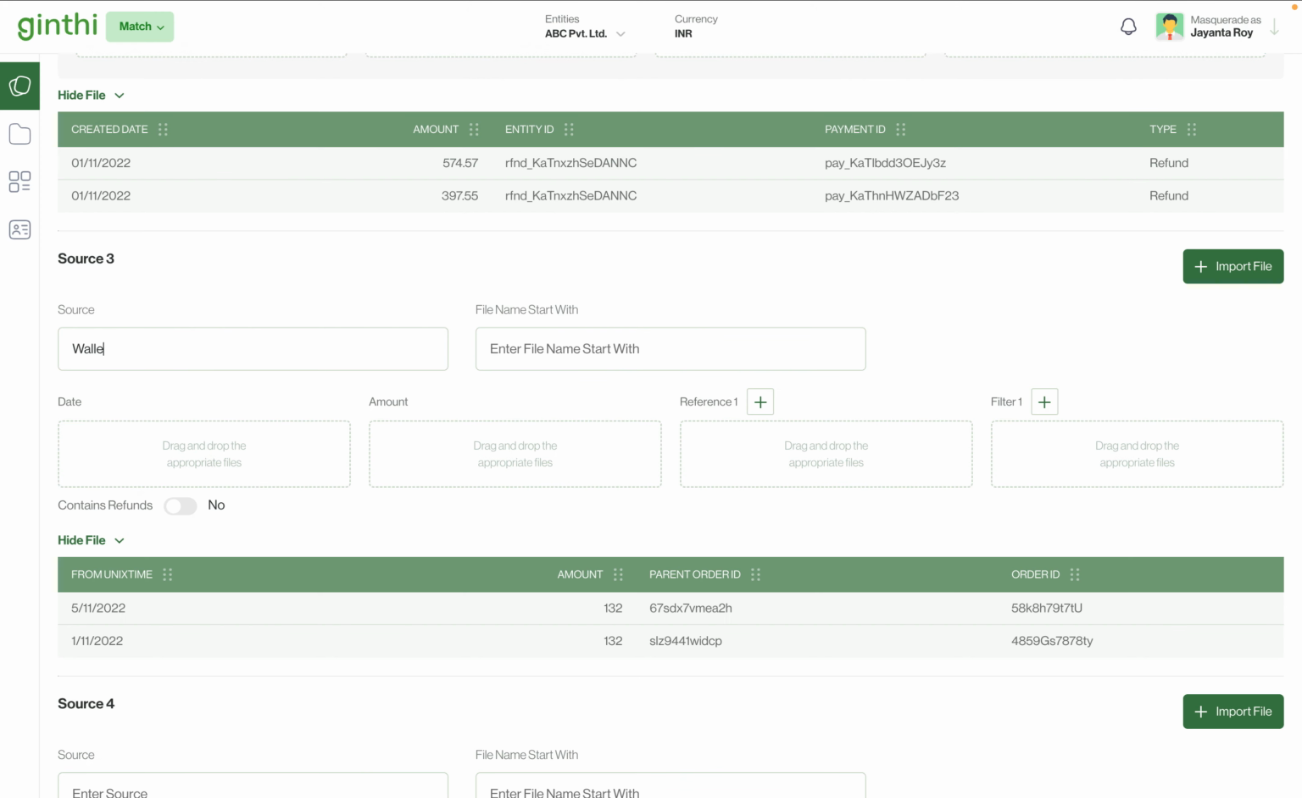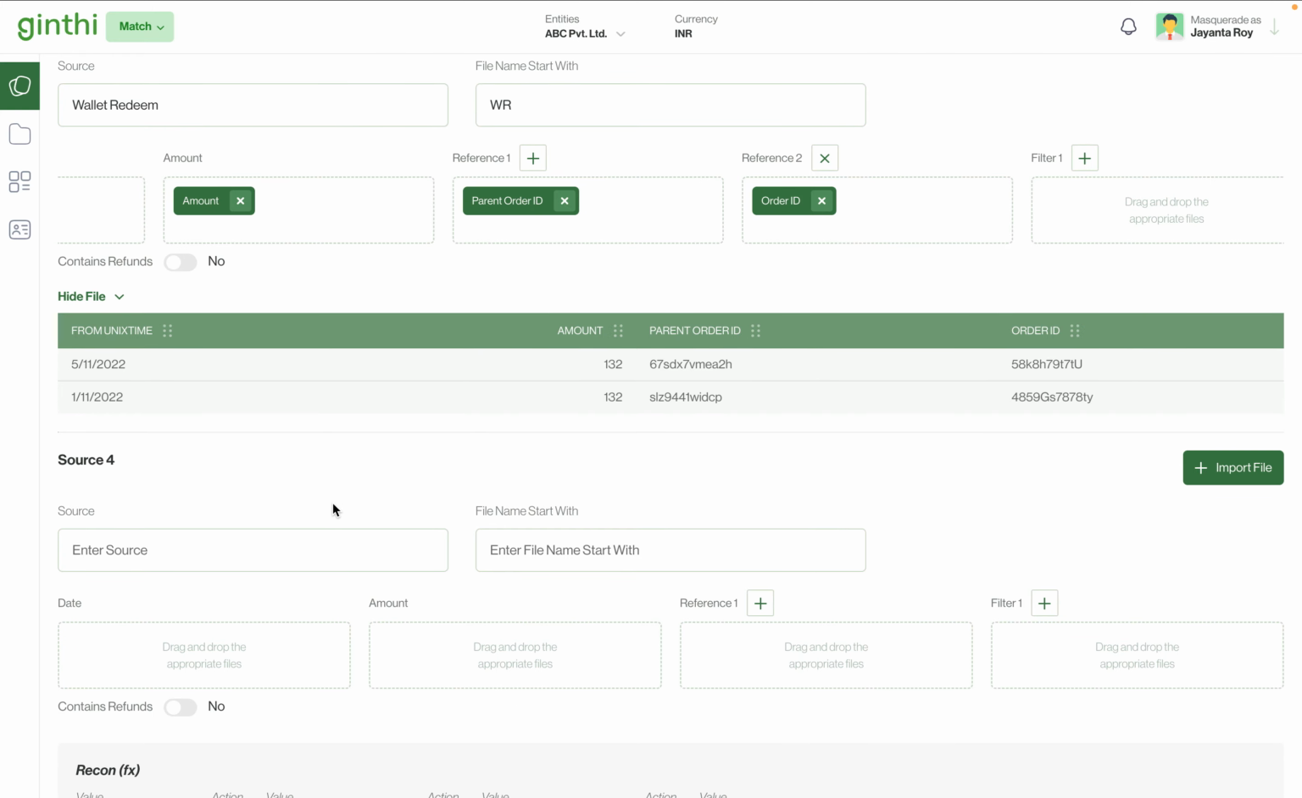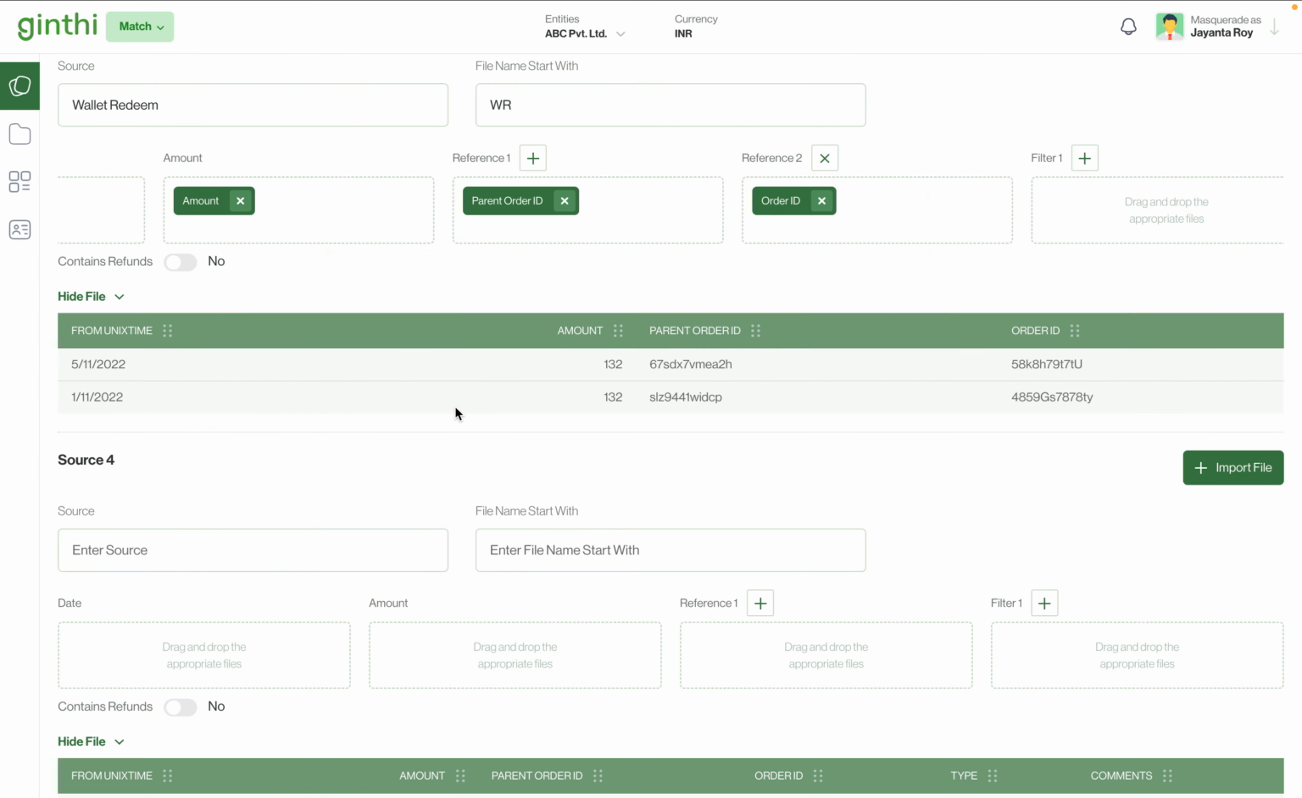Let's call it wallet redeem. File name starts with WR. Again, we have date, amount, reference is your parent order ID, and we can create a second reference and call it order ID, right? Does it contain refunds? No, but sometimes refunds could get processed to the customer's wallet directly, in which case we need to look at the wallet refunds that have happened, which in this case is available in this dump called wallet load.